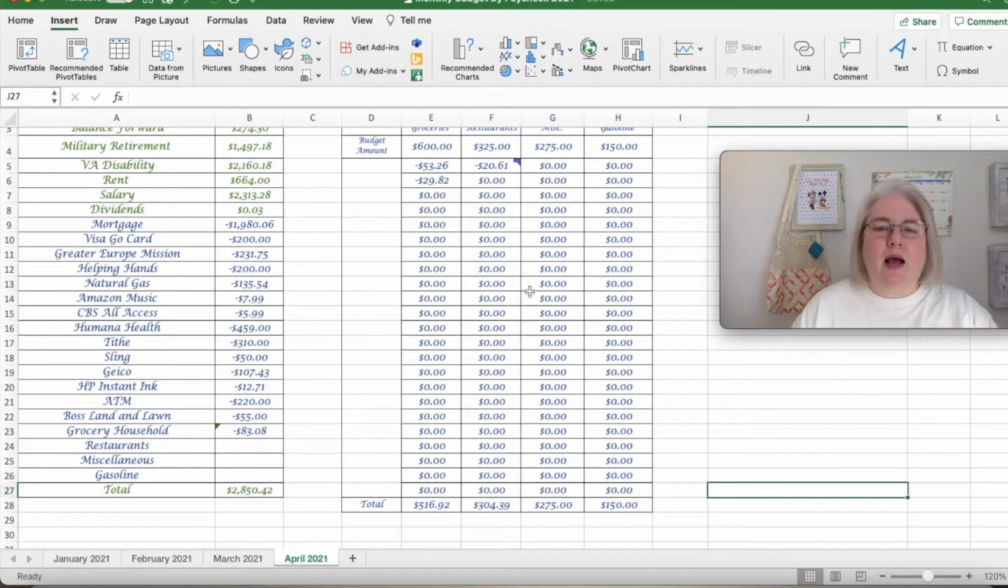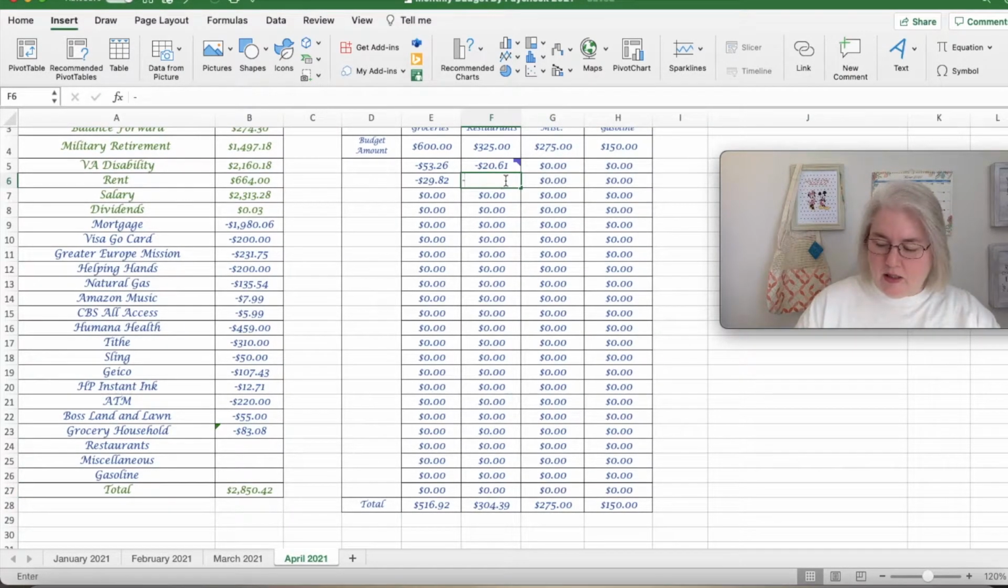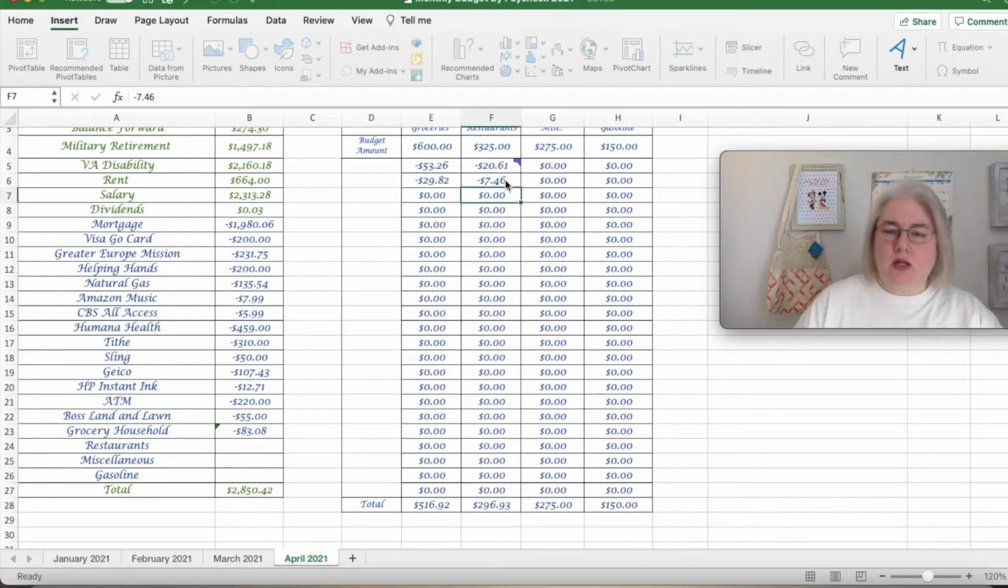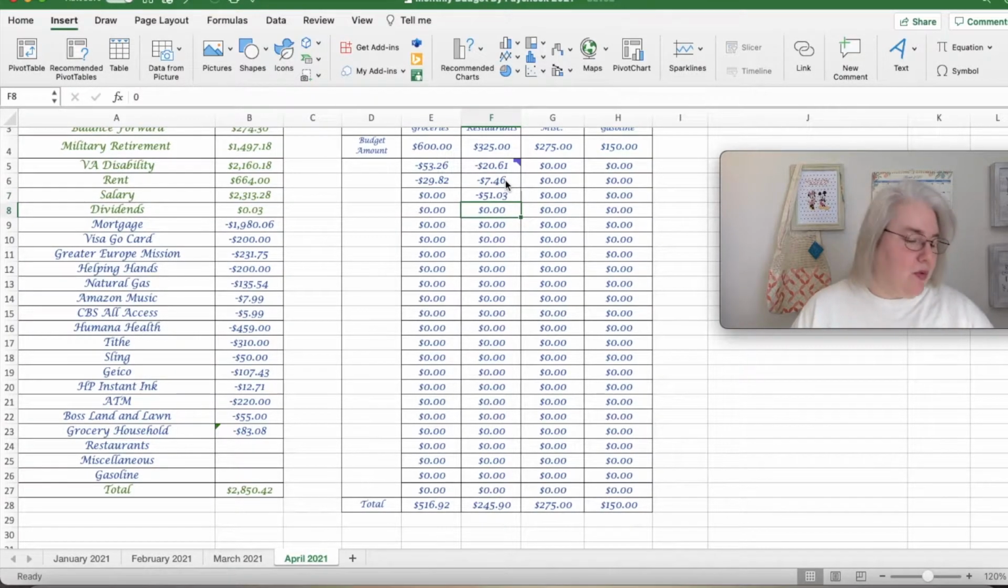See, the next thing we have for restaurants, let's see, $7.46 for Taco Bell, and then you'll see this in my weekly check-in when I do my paper budget if you watch that. So now I'm down to $245.90.